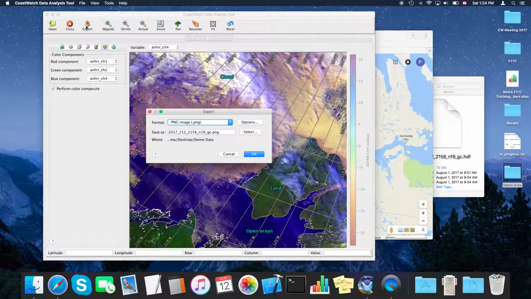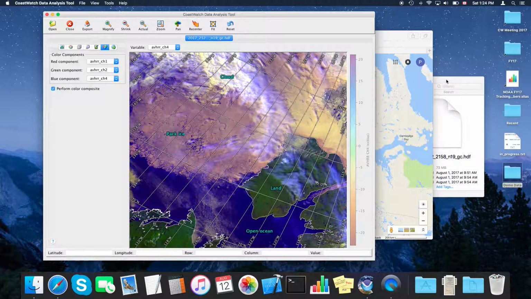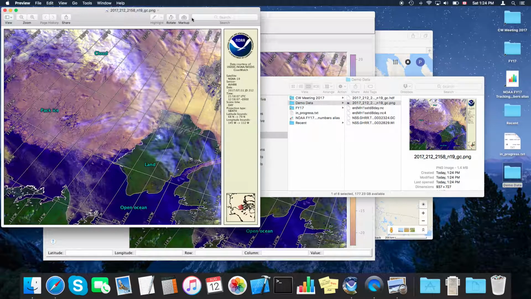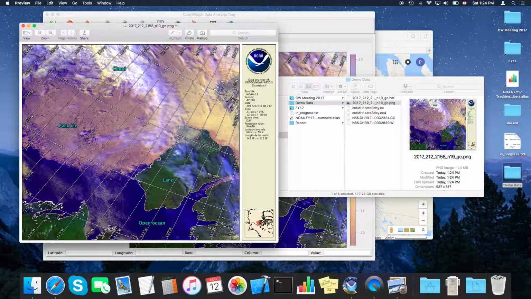And like this. I'll show you what it looks like. Let's see over here in my demo data area. Here's the PNG file that I just created. So the image is in the center with exactly what I see in my view in CDAT. A little context image down here of where on the Earth this data is being drawn from, and some information about the satellite and sensor, the time of capture, and the latitude longitude bounds with a NOAA branding here, data courtesy of CoastWatch.